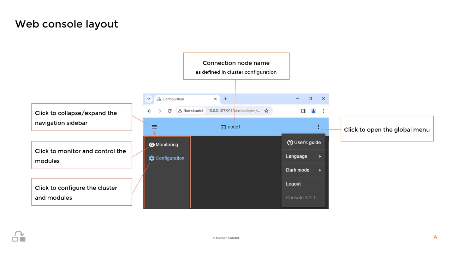The web console layout is designed to provide a seamless and efficient user experience. In the blue Windows header on the figure, you first have the menu button to collapse or expand the left navigation sidebar, which includes the monitoring and configuration icons. Next, you see Node 1, the connection node name of the console. The node name is defined during the cluster configuration. This helps you identify which node you are currently connected to.